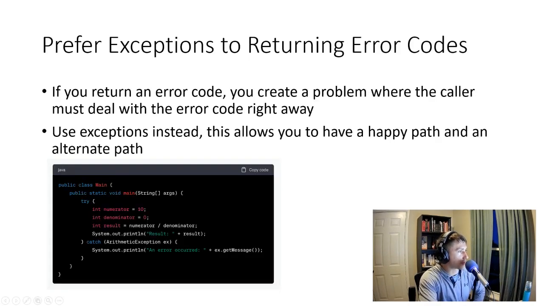Next, prefer exceptions to returning error codes. And you can see where you could get into the weeds with returning error codes. Again, something that I've done before. When you return an error code, you have to check for each subsequent error code, and it could potentially get complicated. The caller must deal with the error code right away. You have to check, okay, what error code did I get? Did I get a 200 or a 400 or a 404?